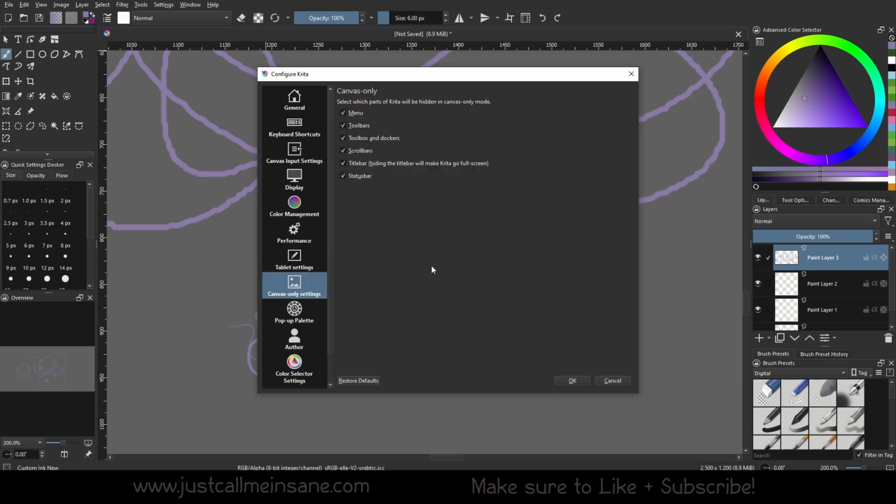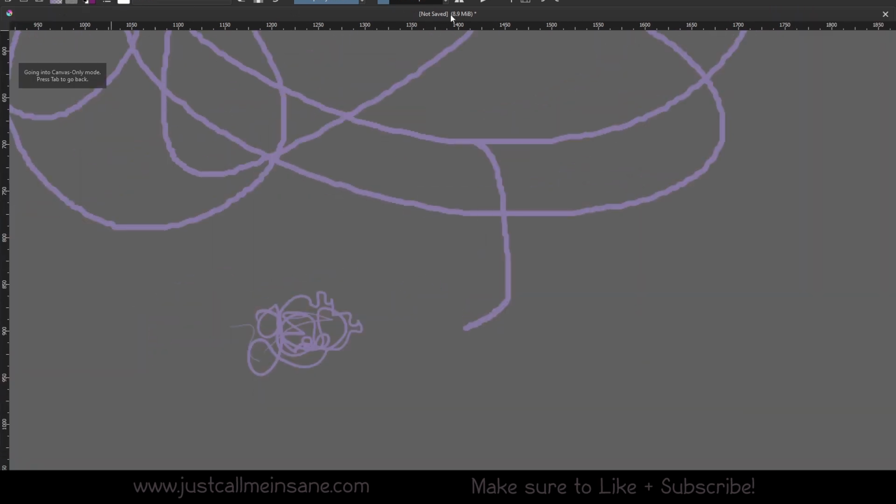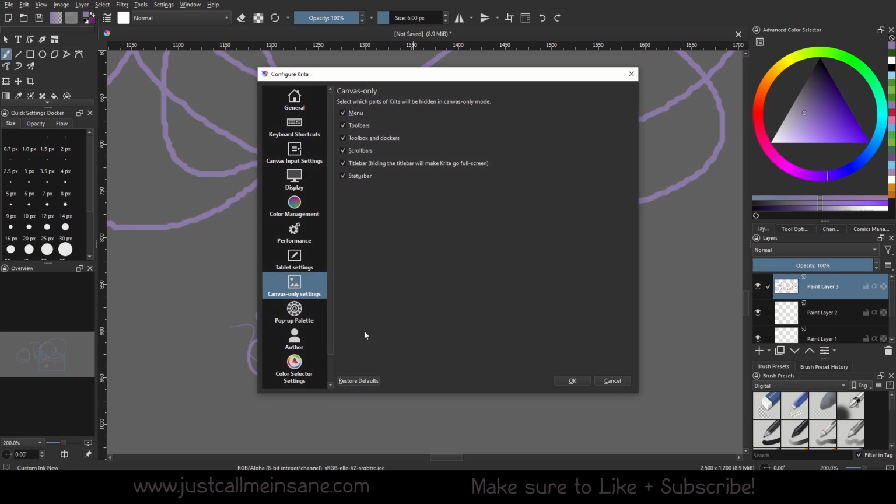Sorry. So you have canvas only mode, so when you hit tab and go into only the canvas, everything basically is hidden. I like the toolbars here, so if I say, the toolbars, leave that open, I hit tab. I now have my file save, my eraser, I have the basics up here. So you can go and customize that to make your life a little bit easier.